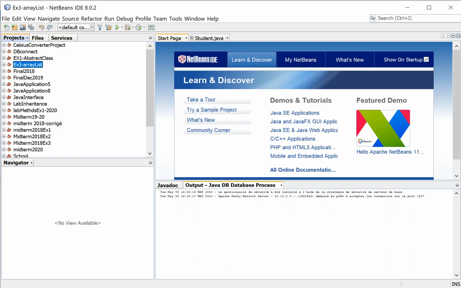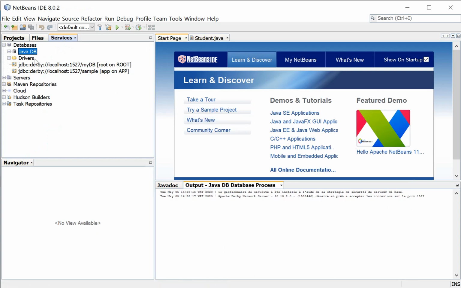Hello guys, this is a tutorial about how to create a database with NetBeans, how to connect to it, and do some queries. We will use the database that comes with NetBeans called JavaDB, which is a version of the Apache Derby server.